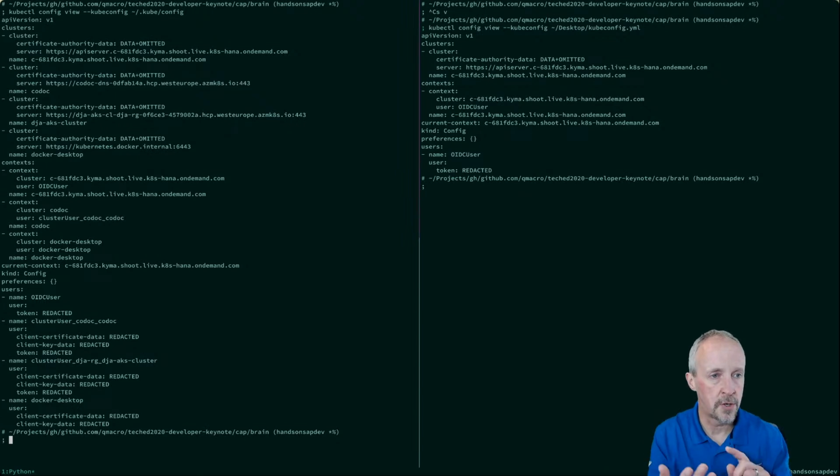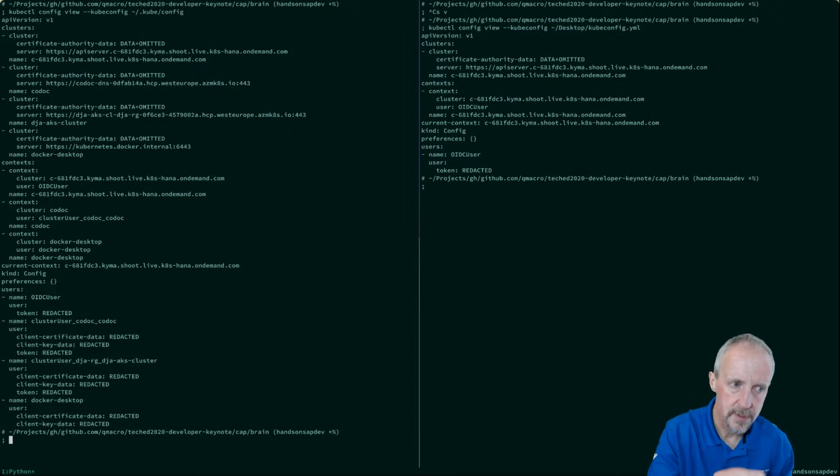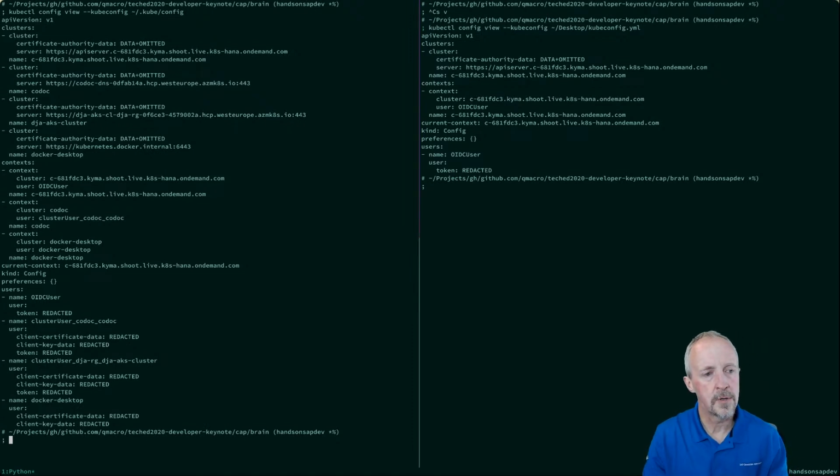Anyway, the longer display has information on that Kyma cluster, but it's out of date. The user information, the token, is out of date. That's why we can't authenticate, and why it's saying you need to authenticate. But it's also got cluster information and context information for other clusters as well.